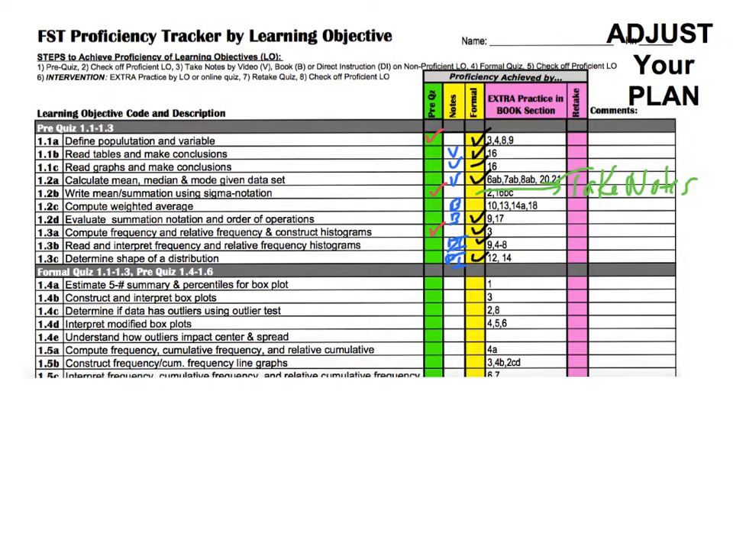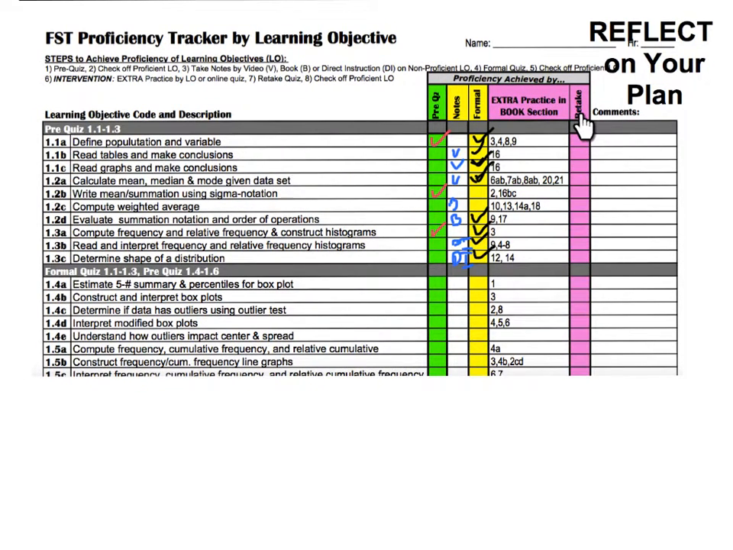After they've retaken their quiz, they want to come back to the tracker again. Look at, in this case, just the 2 objectives they retook. If they got them correct this time, check off that they were accomplished. The intention of this document is to give students a complete reflection of how they learned the material from the start of the pre-quiz to the very end to the formal quiz and retake. Once this is done, they're going to move on to the next few sections in the book.